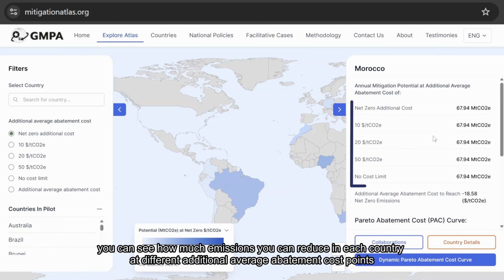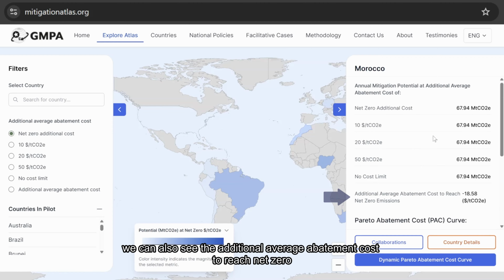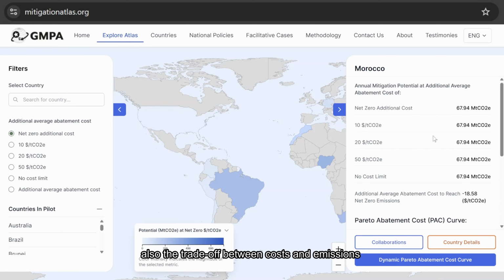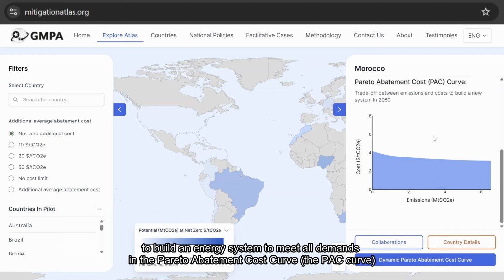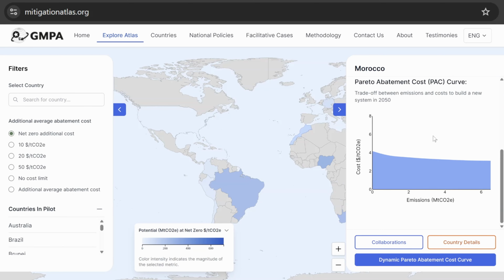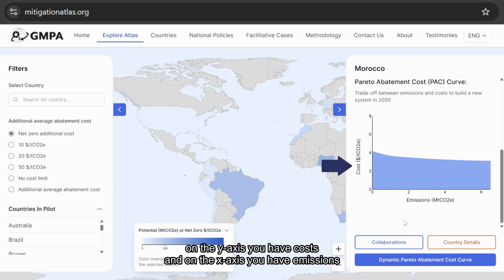You can see how much emissions you can reduce in each country at different additional average abatement cost points. We can also see additional average abatement costs to reach net zero. Also, the trade-off between costs and emissions to build an energy system to meet all demands in the Pareto abatement cost curve, the PAC curve. On the y-axis, you have costs, and on the x-axis, you have emissions.